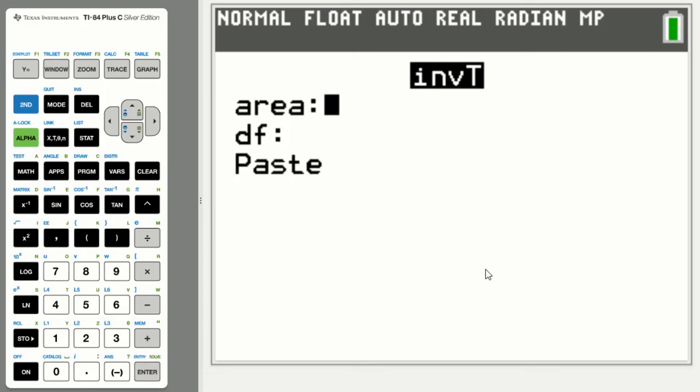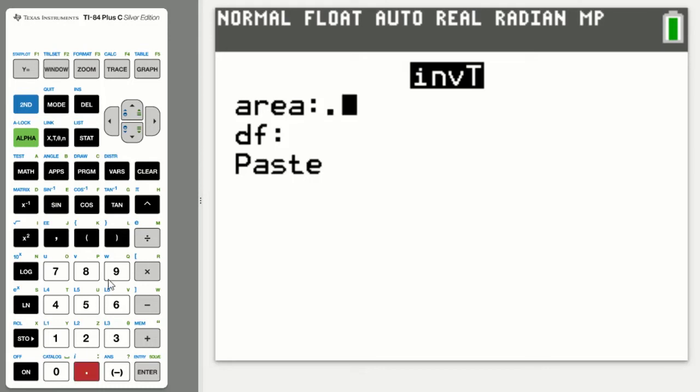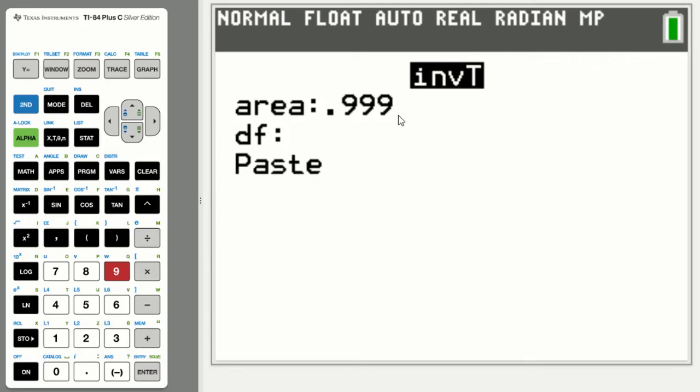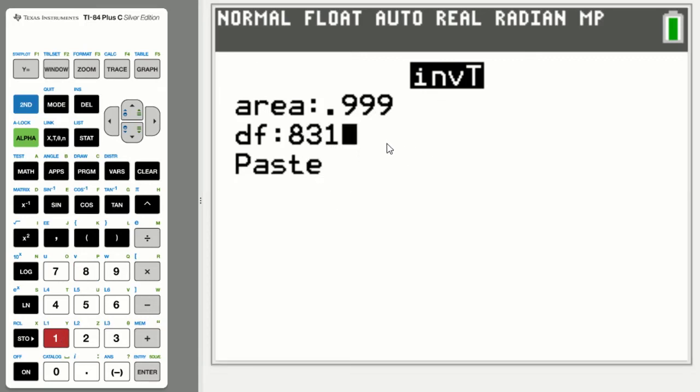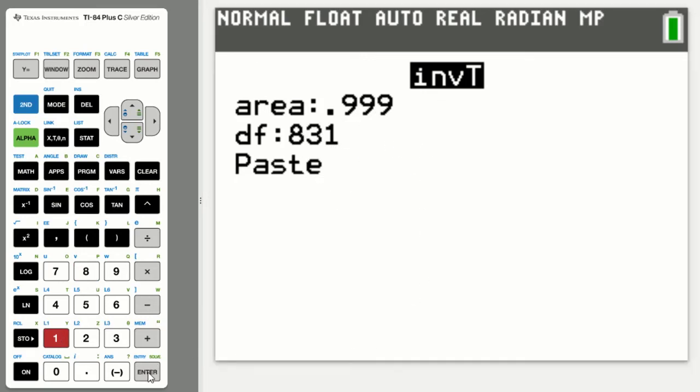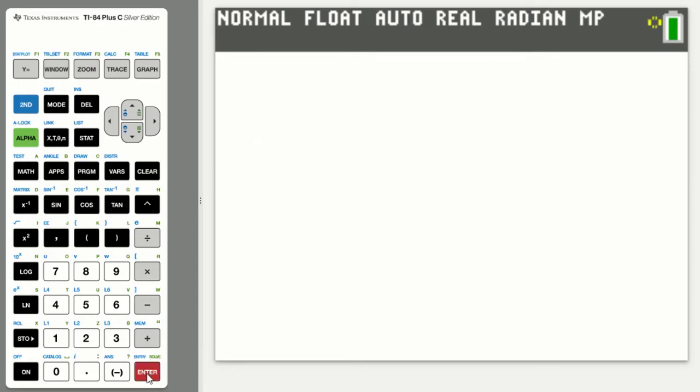Now back to the TI-84 calculator that I was using earlier, where it gave me a menu after calling the INVT command. For area here, I am going to enter 0.999, because that's what's indicated on the writing board earlier. I'm going to hit enter to come down to degrees of freedom. For this, I am going to enter 831, as written on the writing board earlier. And now we're going to hit enter a few times.